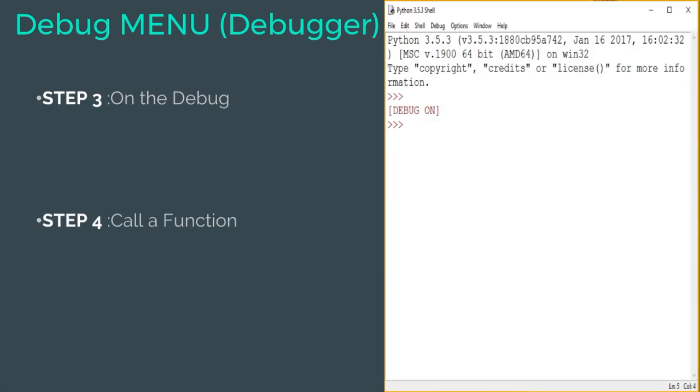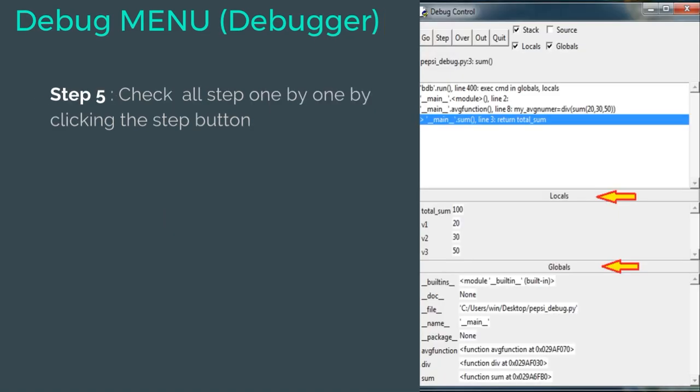After that, the debug will pop up in the cell menu. After that, step 4, you have to call a function. When you call a function, you can see it in the debug controller. Check all the steps one by one by clicking the step button. In that debug controller, you can see the local variables and the global variables also. In the local variable, the total sum is there, and v1, v2, v3, what values we apply, will also be in the local variable.